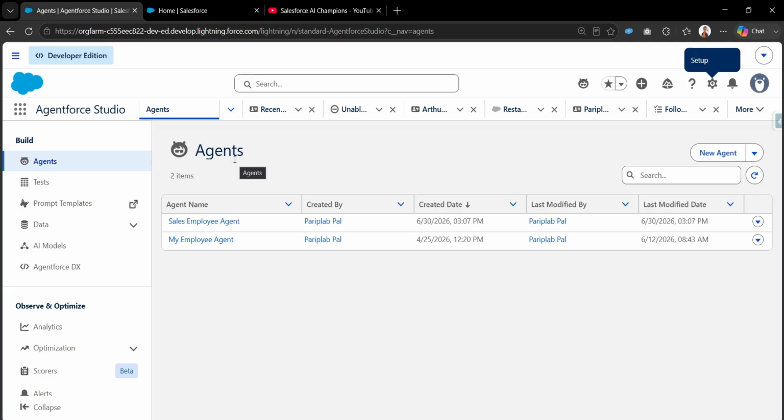Today we'll be going to talk about how to query Salesforce Agentforce agents using SOQL, and this will be a very quick tutorial.